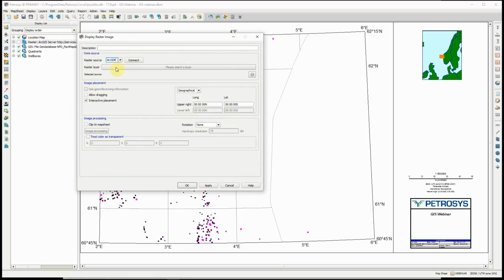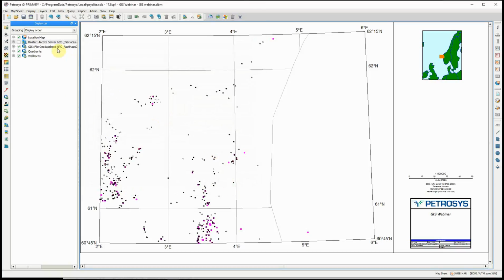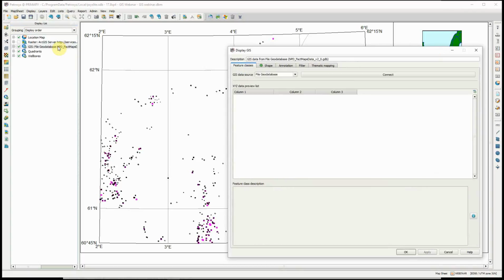Importantly, it's also where you get access to rasters coming from ArcSDE. The next layer we have displayed here is a file geodatabase. Those are the pink features in the map, and these are facilities.